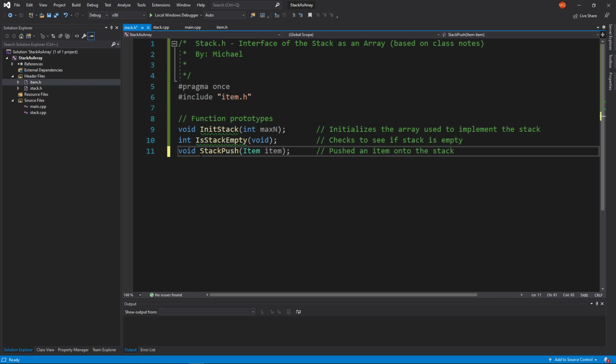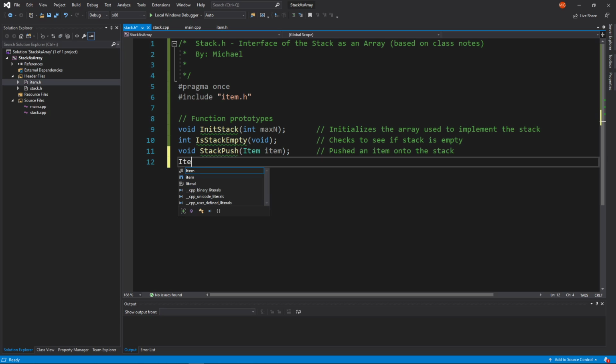Okay. All right, and then we have the stack pop, which has to return an item, right? Push takes an item as an input, and pop returns the item. This function actually gives us an item. Stack, and then pop, and it doesn't take anything because basically it's popping from the head. With a stack, you push and pop from the head of the stack.